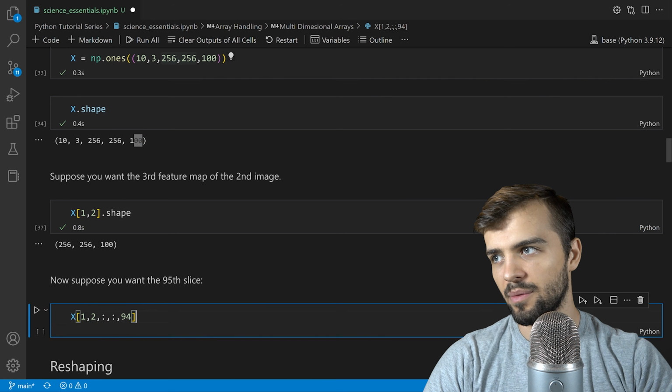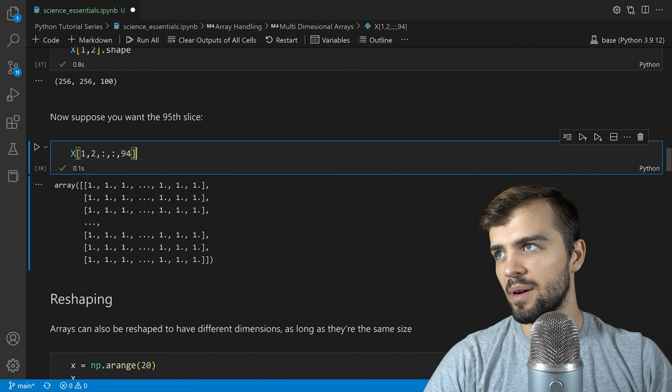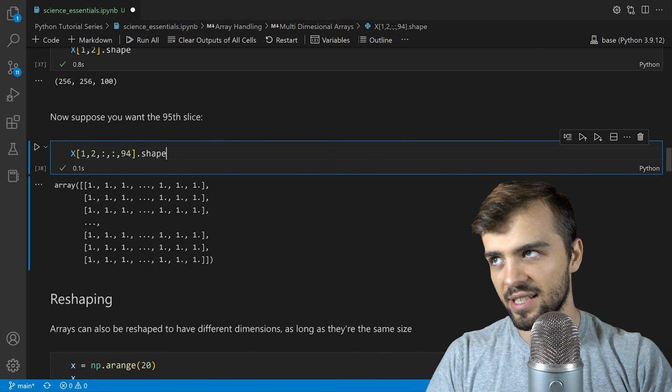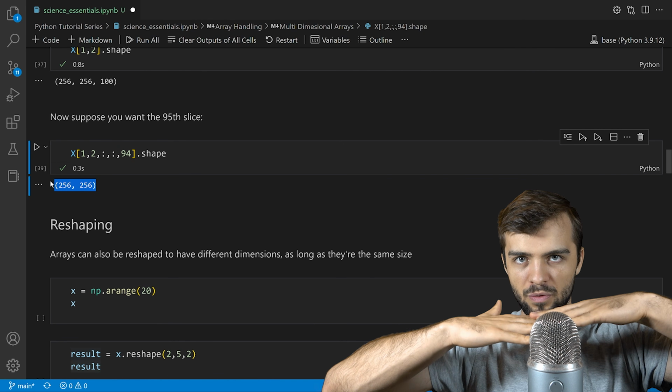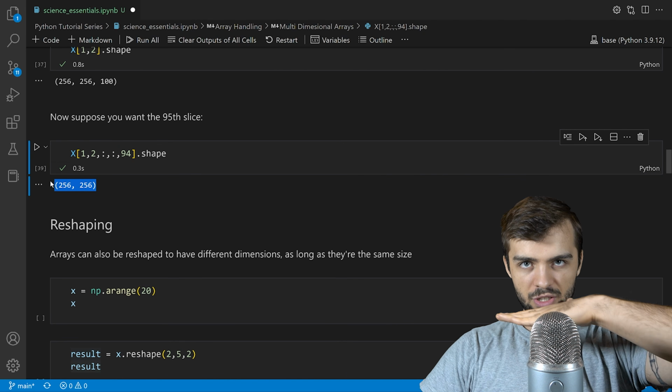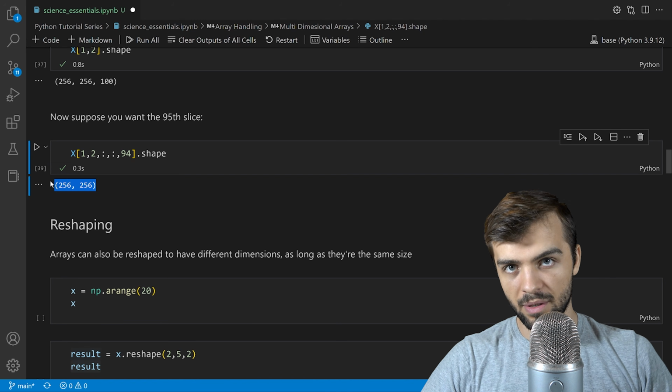And then again, I get an array that looks like this. You could tell it's a 2D array. And if I want to make sure that I indexed everything and I get the right shape, I can call .shape. And again, I'm getting a 256 by 256. That's what's known as an axial cross section of somebody in a 3D image.